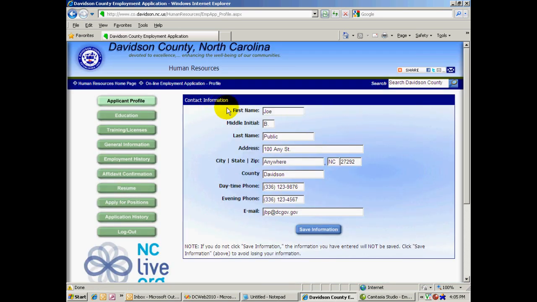Now you'll be brought to your profile information or your contact information, and this is the information that you filled in when you initially registered. Now, if any of this information is changed, you can change it just by highlighting it and typing over, and then click the Save Information button.